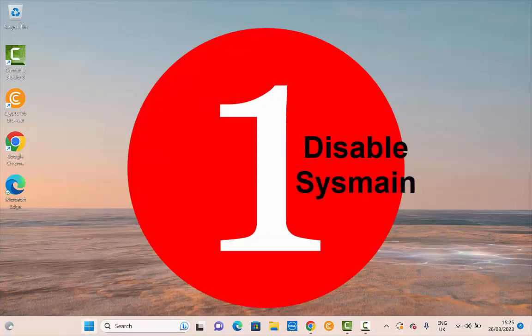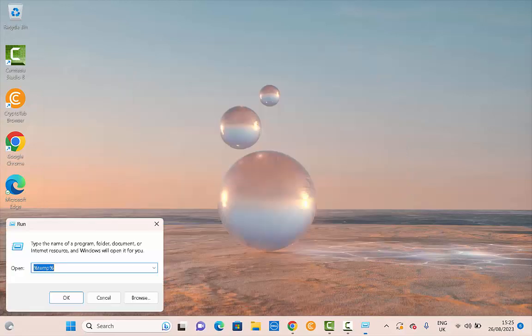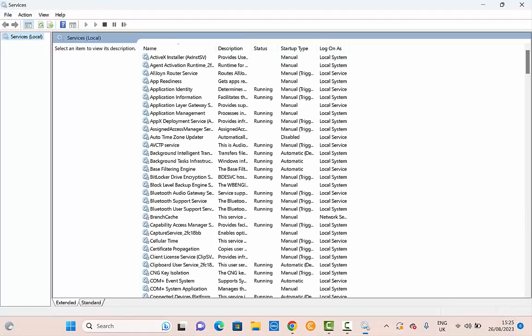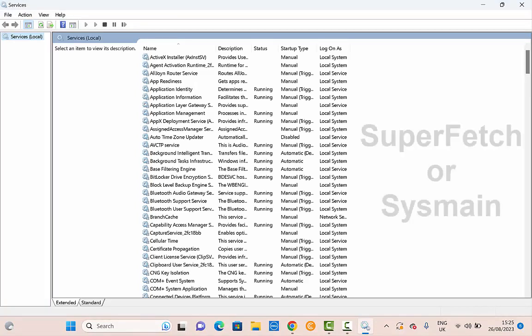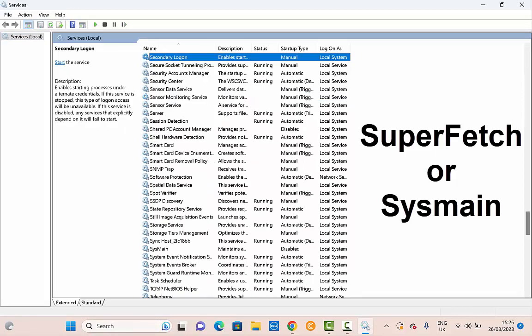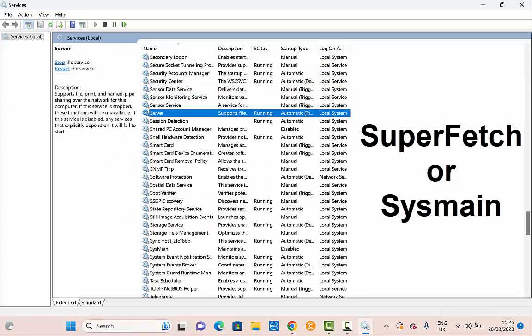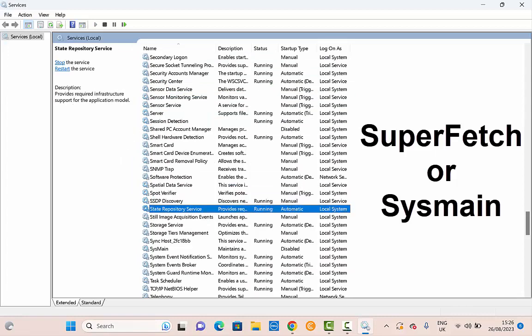Number 1. Disable services. Right-click on the Start icon and click on Run. Type in services.msc and press enter on your keyboard. A new window will appear. Here we will be looking for either one of these two services, either Superfetch or Sysmain. Both of these services are the same. If you do not find Superfetch, then look for Sysmain. Press S key on the keyboard and here it is.